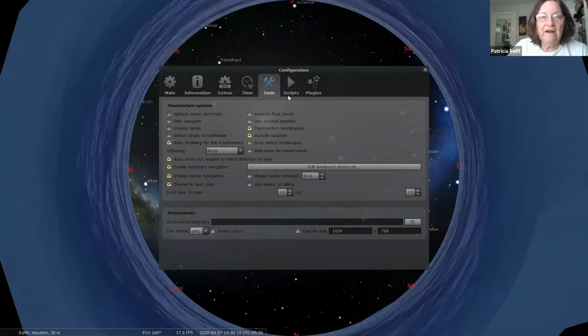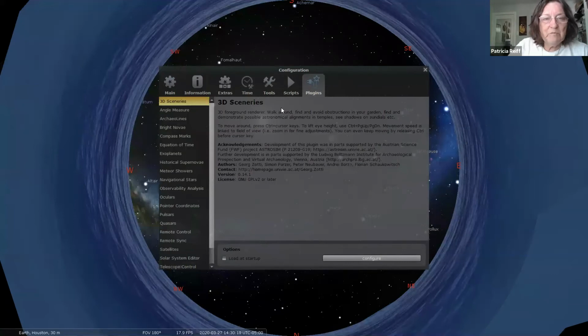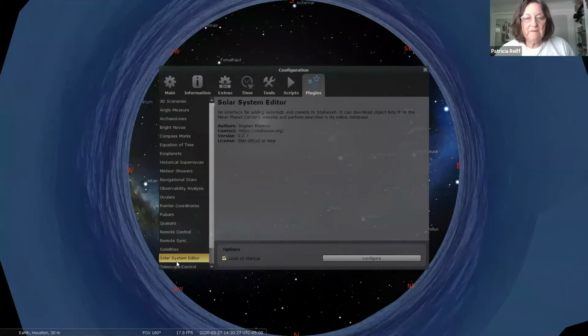You can run scripts, and there's some great scripts. You can do plugins, and this plugin is the one that I promised that I would show you, the Solar System Editor. So go to plugins, go to Solar System Editor, see if that load at startup is checked. If it is, you're good. If it's not, you have to check it and restart it.